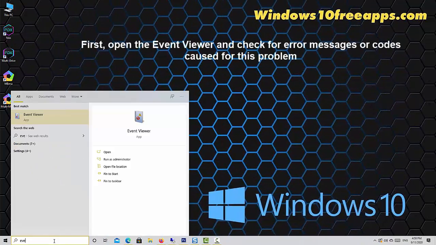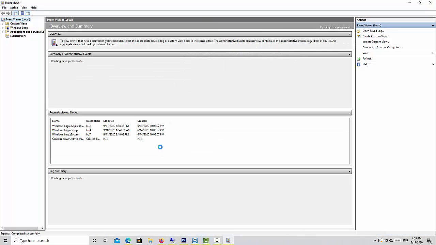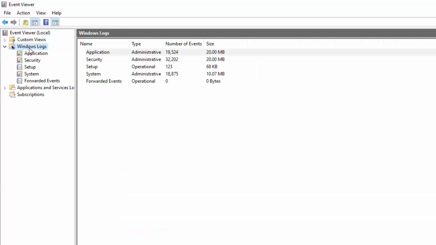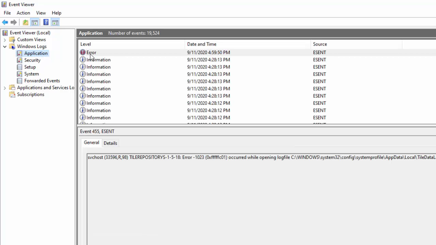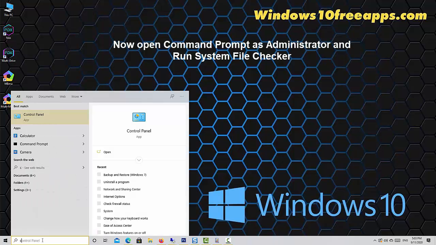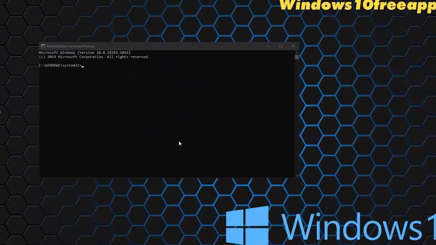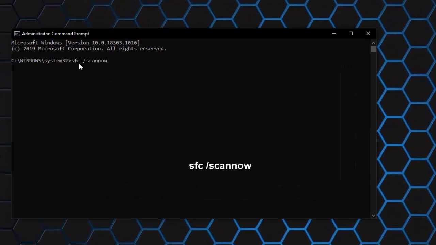First, you need to open the Event Viewer and check for error messages or codes caused for this file. Now open Command Prompt as administrator and run System File Checker, sfc /scannow, to replace potentially corrupted system DLL files.